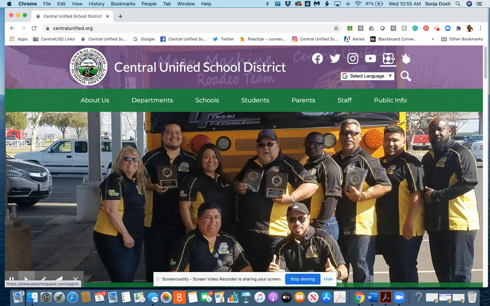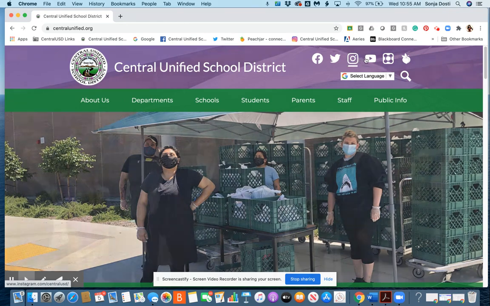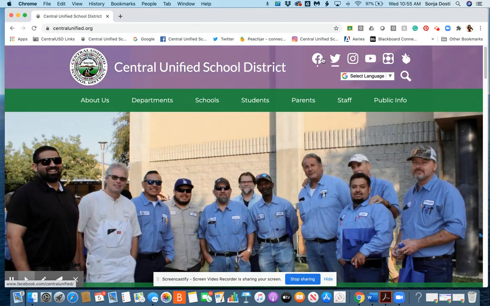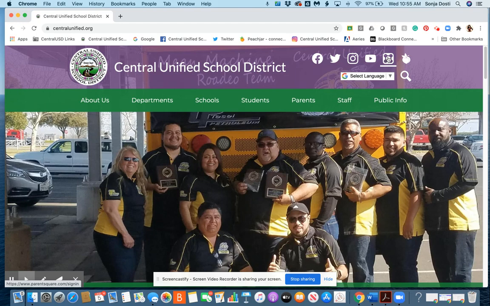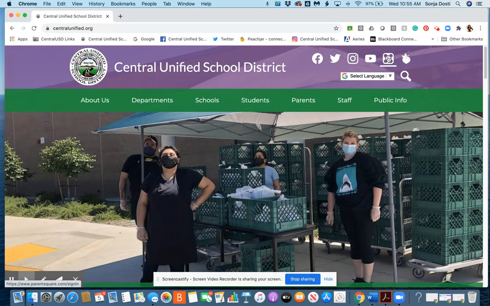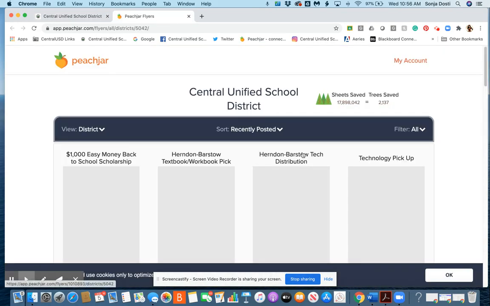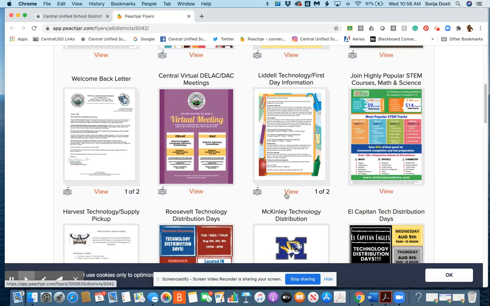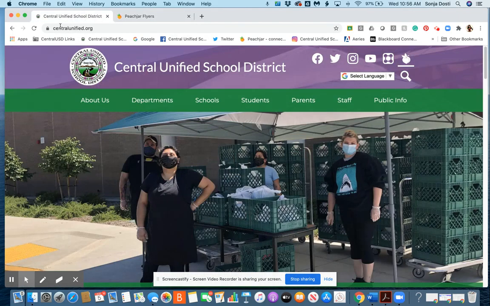At the top, we have these social media icons. We have Facebook, Twitter, Instagram, YouTube, Parent Square, and Peachjar. All of these go to our district connected social media, and this goes to an easy Parent Square sign in if you want to find that on your computer or on your phone. And Peachjar is one of our outlets where we have a lot of different flyers from throughout the district, as well as flyers that are submitted by community organizations.